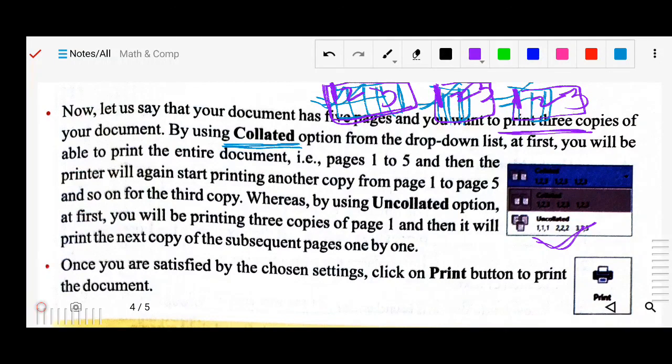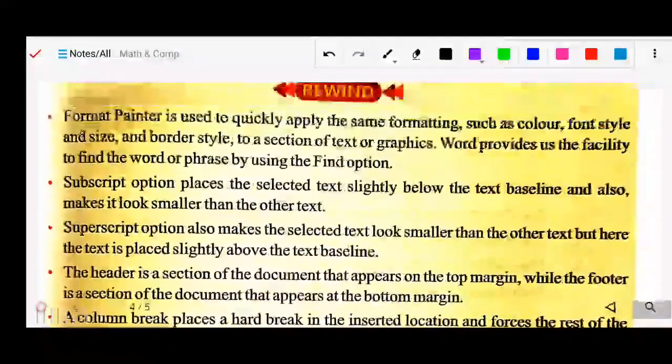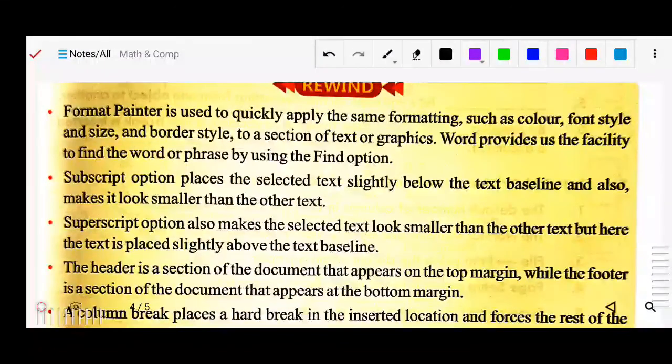Then finally you click on print and it will be printed. First of all do all the setups, then after that do the printing. Got it? So this is your reminder. Once again go through this chapter, read it properly, and try to understand each and every term. If you have a computer, try to practice these things. Okay.